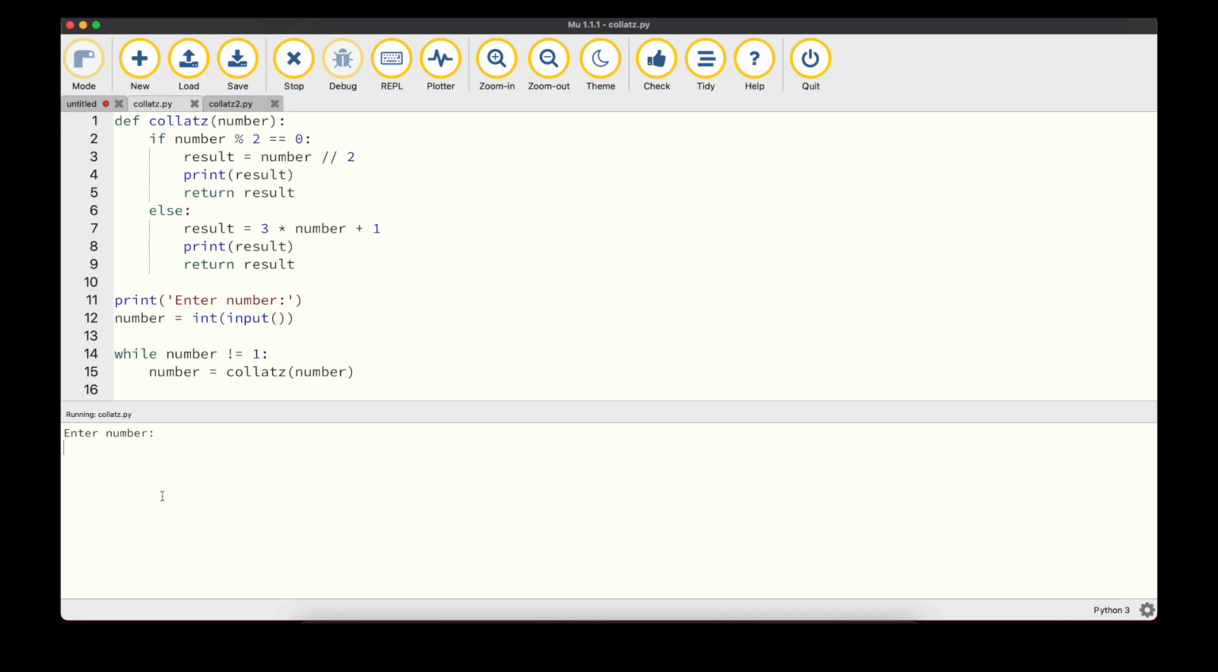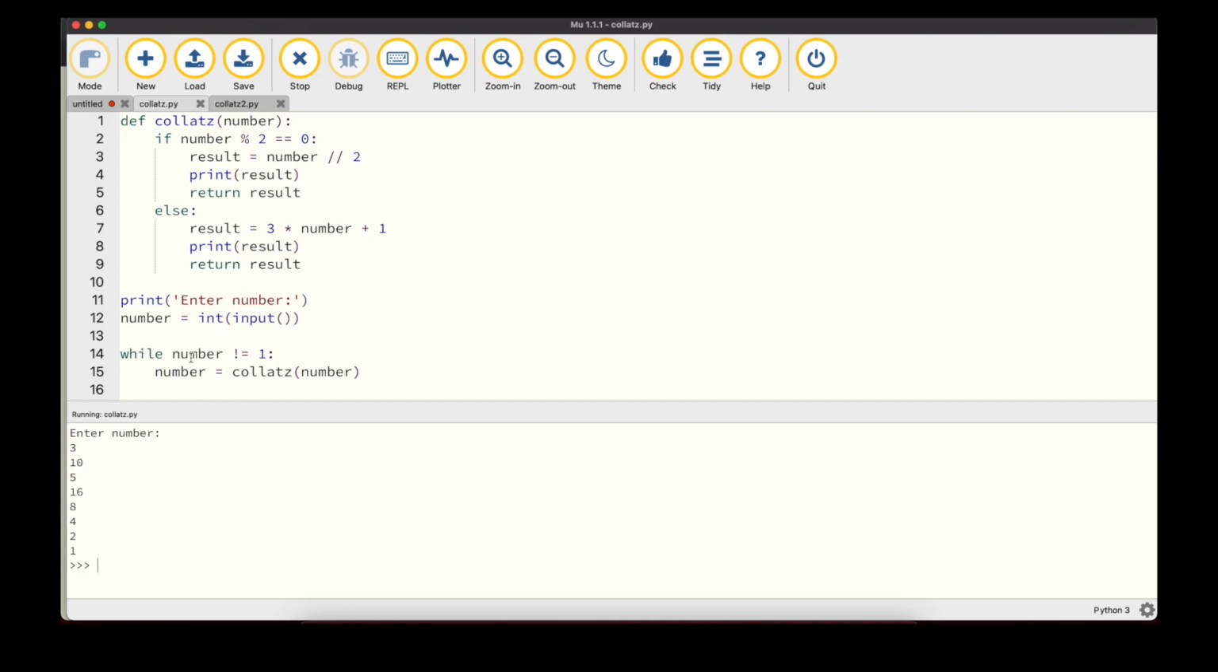So let's run our program and enter a number such as 3. We pass it to the Collatz function. 3 of course is odd, so the if statement here is false. We execute the else statement, so we multiply the number by 3. 3 times 3 is 9, plus 1 is 10, so we print out 10, and we return 10 as a value, meaning on the next iteration, number is going to be equal to 10, so we pass that again to the Collatz function. 10 is even, therefore we divide it by 2, which gives us 5, so we print that out, and we keep on doing that until we end up with the number 1.